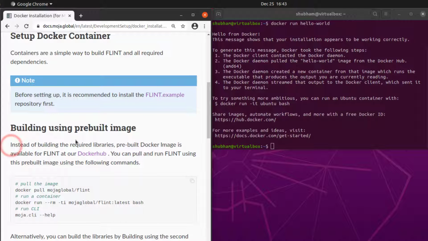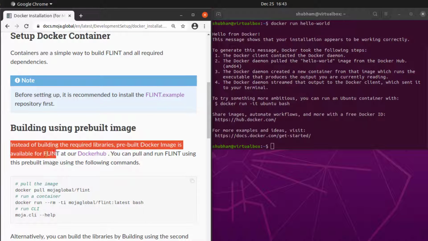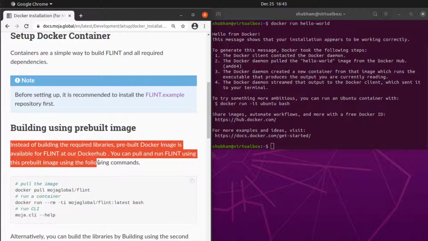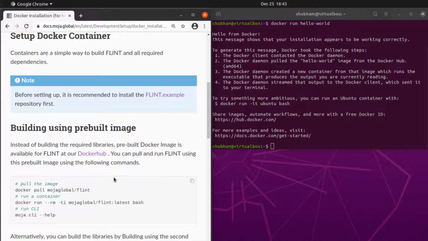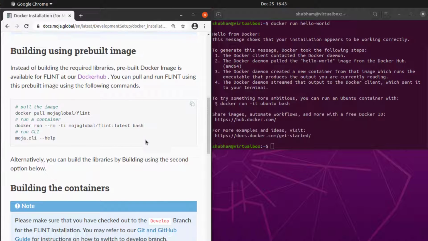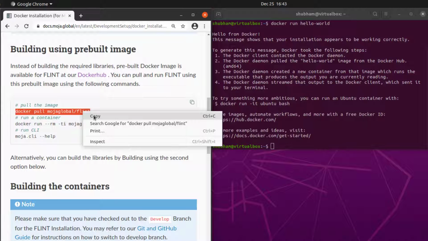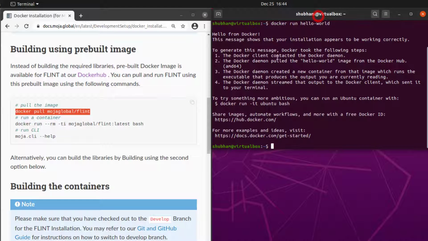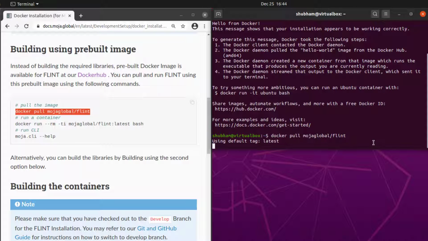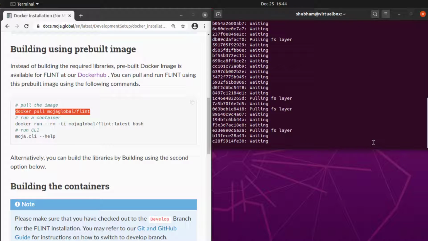Instead of building the required libraries, a pre-built Docker image is available for Flint on our Docker Hub. You can pull and run Flint using this pre-built image using the following commands. First, we need to pull the image. To do this, run the command docker pull moja global /flint. The container is being installed. It may take a while.